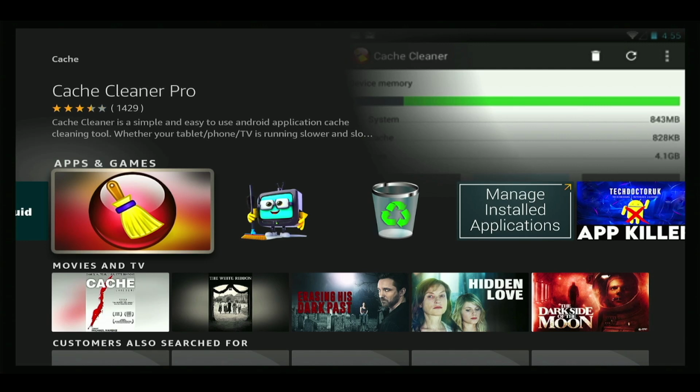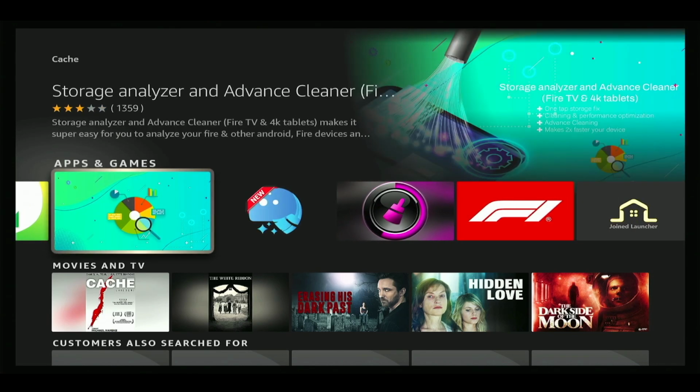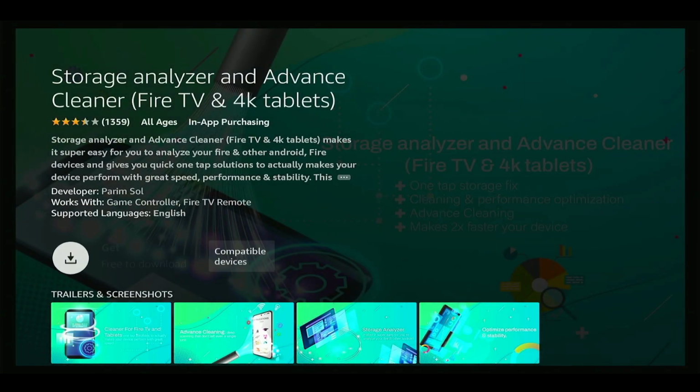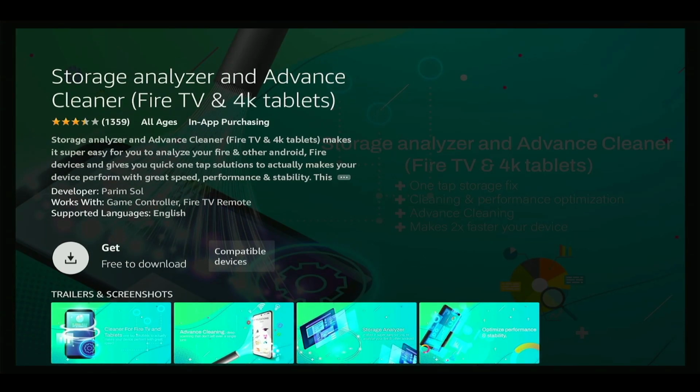I don't recommend paying for any apps, but you can try whatever apps you want, like maybe this storage analyzer. I don't know if this app works well. I haven't tried it yet, but you can try that if you want. And who knows, maybe this will free up some space on your Fire TV.